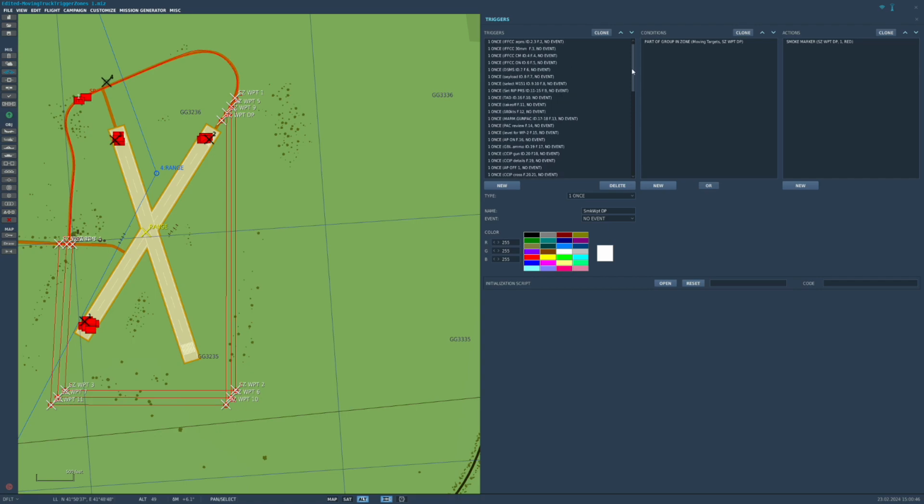So, by not setting any other conditions, we'll be able to test this very easily because we know that by default, the original training mission has the moving targets starting at mission start. So as soon as we try to fly this, we're going to be able to look at the moving trucks and verify that all these smoke markers work.